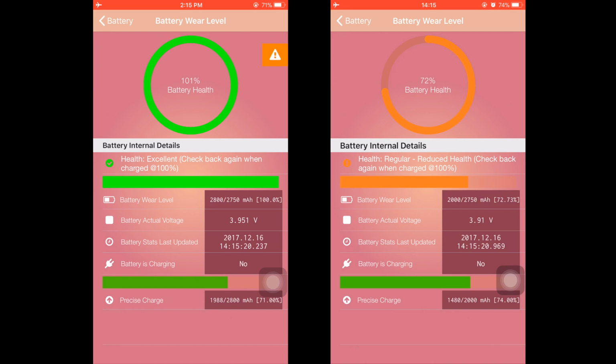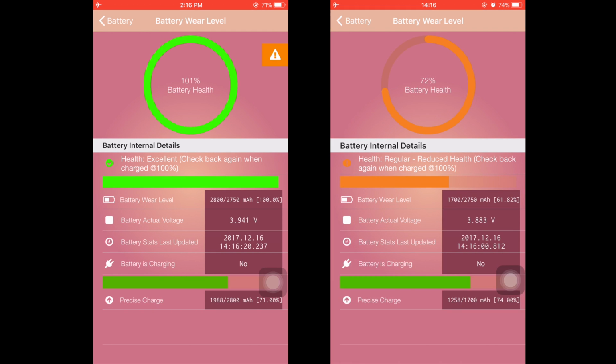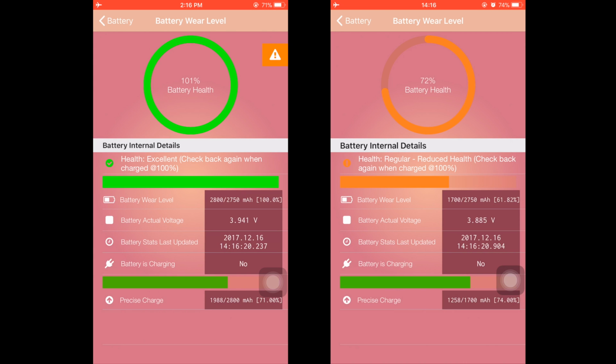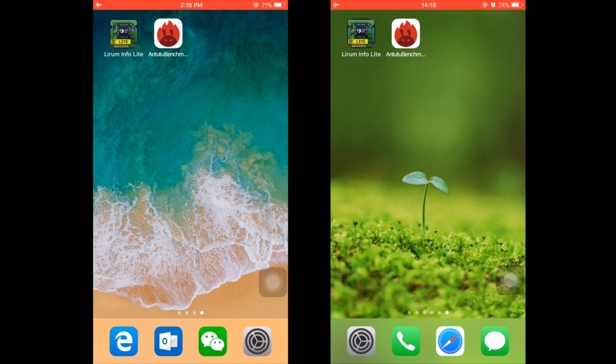So we can see health, 101%, basically new. And this one, the old one, has a 72% health. And we can see the voltage differences. So now that I turn the screen on and all of that, the voltage actually dropped quite a bit. When I just opened the app, I remember it was 3.91, I think. But anyways, for now, you just need to keep in mind the health that is reported and also the battery percentage. All right, so now we know the starting state.